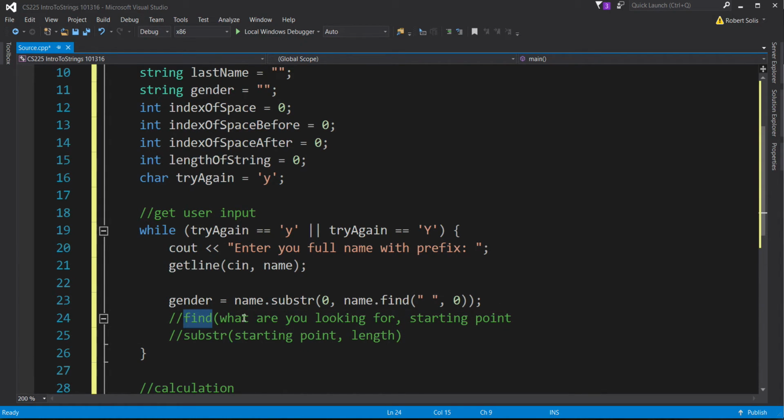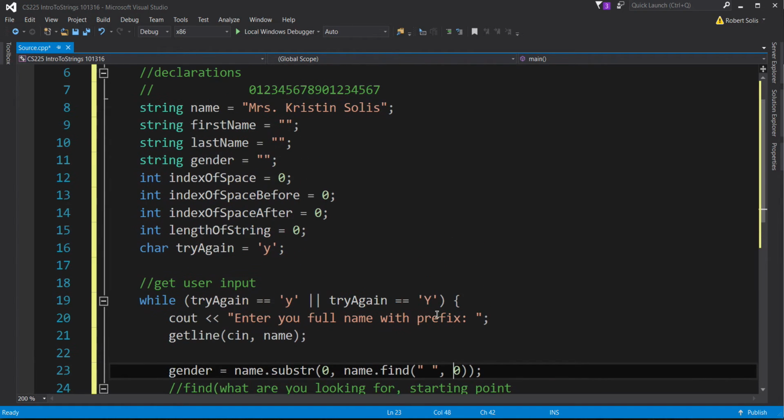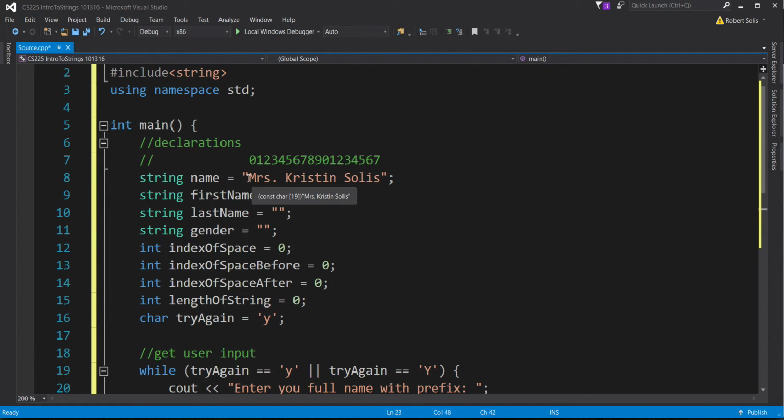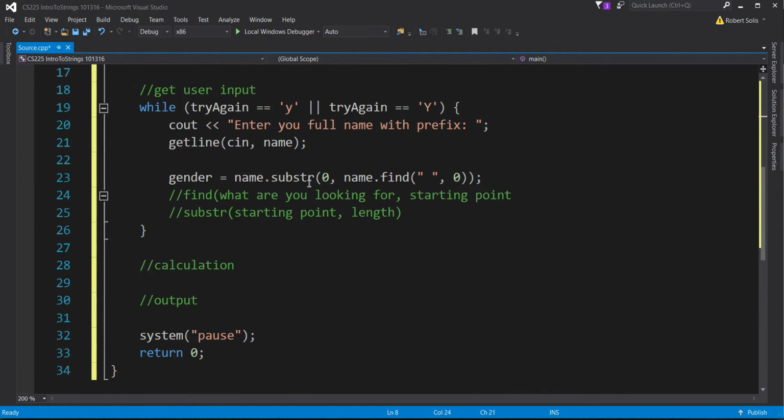What find does is it says, okay, so what are you looking for? Well, in this case, I'm looking for a space. All right, starting from where? Starting from position 0. So I'm looking for a space starting from position 0. Are you a space? No. Space? No. Space? No. Space? No. Space? Yes. So what this find returns is the index 4. That's what this thing is going to return, index 4. So starting from position 0 all the way to index 4, that's going to give us what the gender is.